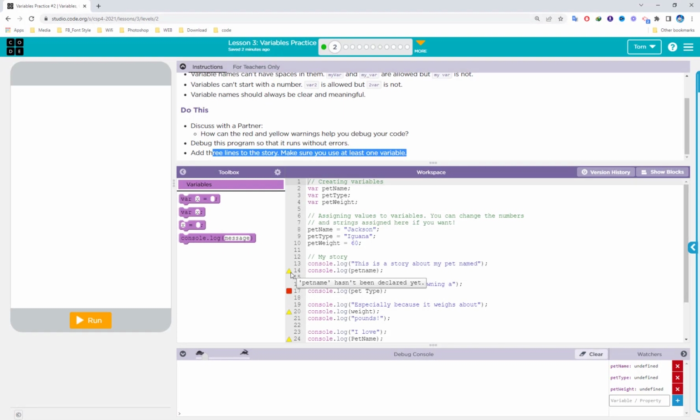It said that pet name hasn't been declared yet. So the pet name, you can see, the pet name was already created, right? But pet name has a capital letter, and this one does not. So you just change the N to the capital.